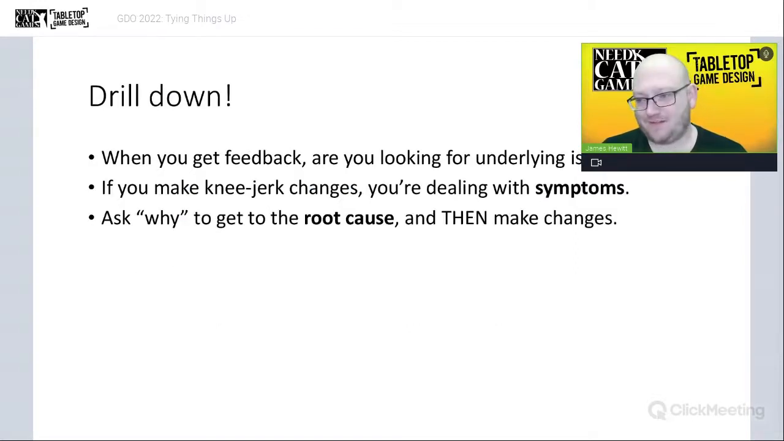Are you drilling down? When you get feedback after a playtest or during a playtest, are you just knee-jerking and changing things immediately? Or are you stopping, asking questions, analyzing that feedback, and looking for underlying issues? If you make those kind of knee-jerk changes, then all you're doing is dealing with symptoms. You're fighting fires. If you get to the root cause by asking why and digging down into it, and then you start making changes, you're going to deal with the issues that are actually holding your game back.